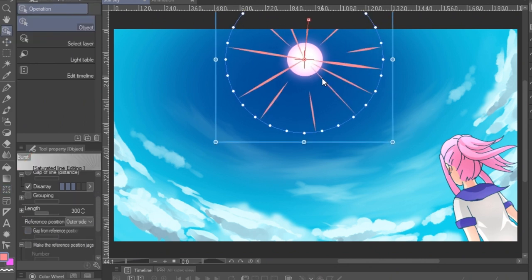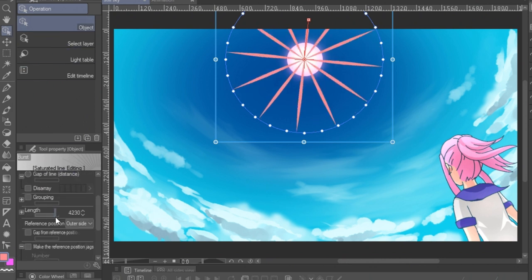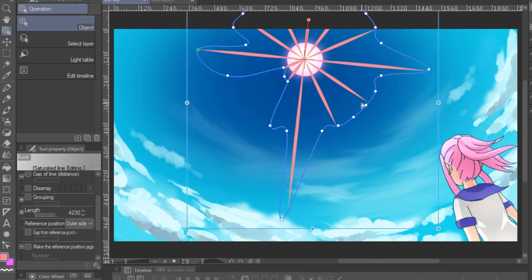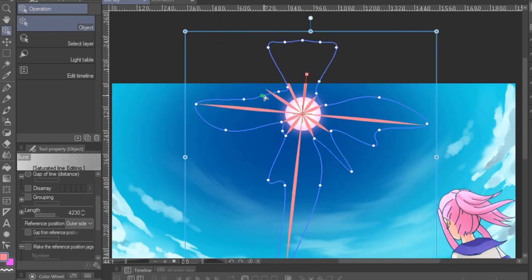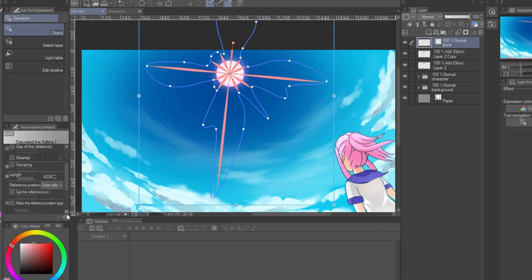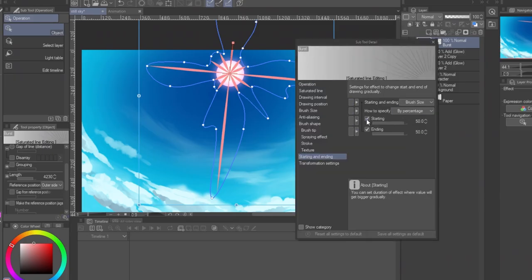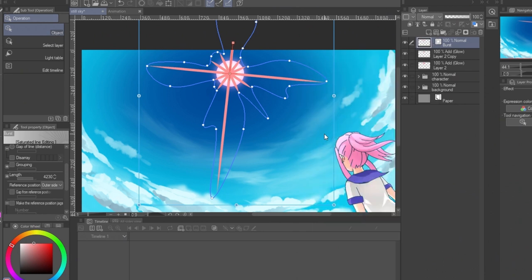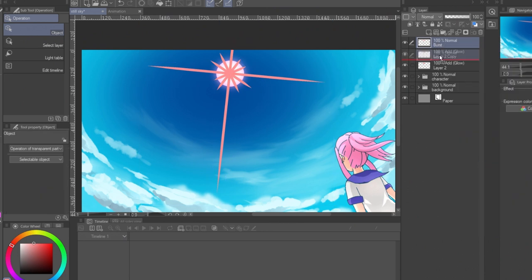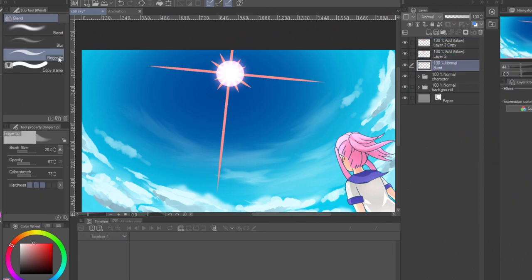Edit the ray with the object tool and adjust the length until the ray fills the shape. Move the node to adjust the line. In additional settings, disable the starting. Now we have the shape of the sun ray; merge it to the circle layer and continue to adjust it. Use the fingertip tool to add the blur effect.